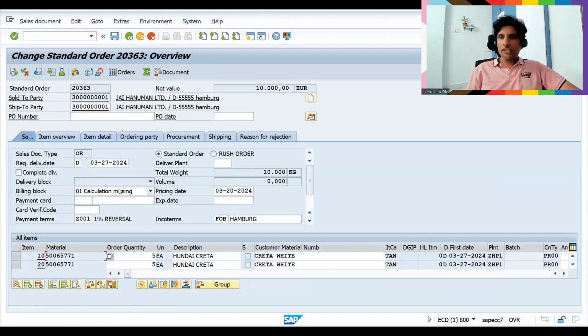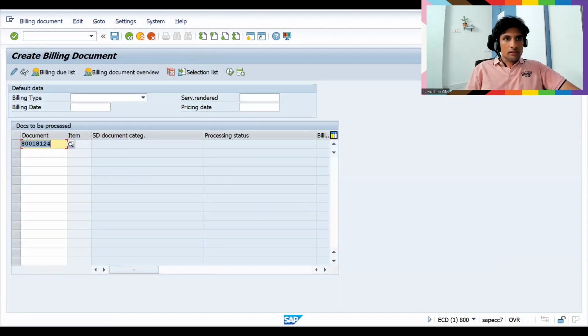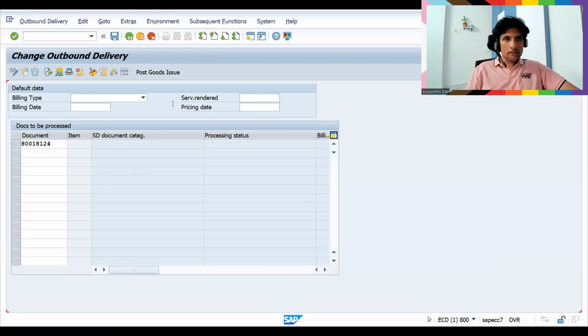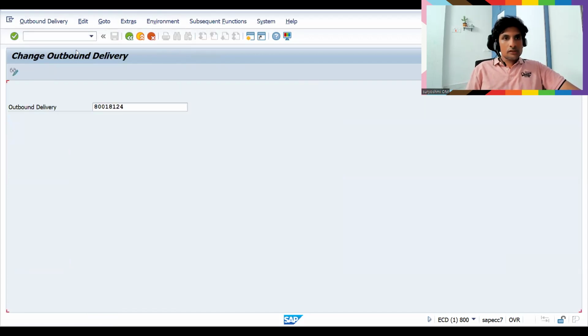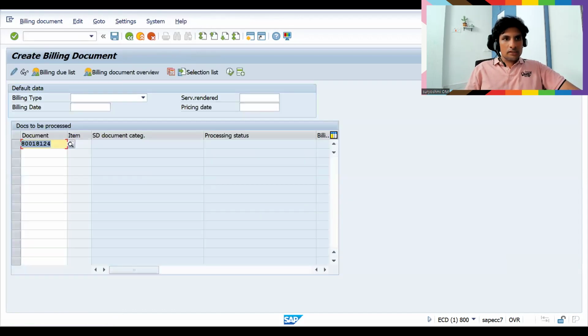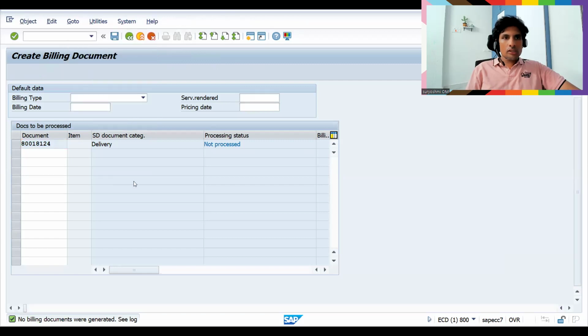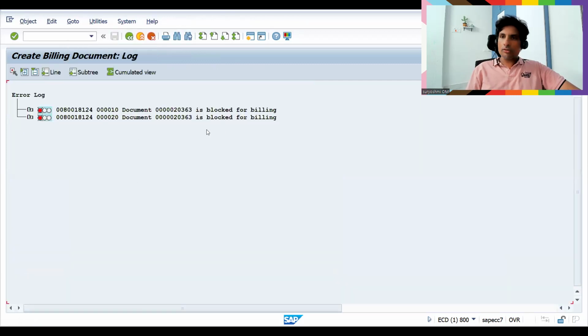Okay, still it is allowing. So now if you keep this, this is the billing block, right? You can remove it or something, you can do that. Before that, let me go to VL02N. Okay, let's do the PGA and let's do the billing. Definitely, you will have a block. Okay, go to the log. Okay, blocked for billing. This is the straightforward scenario, you know that.